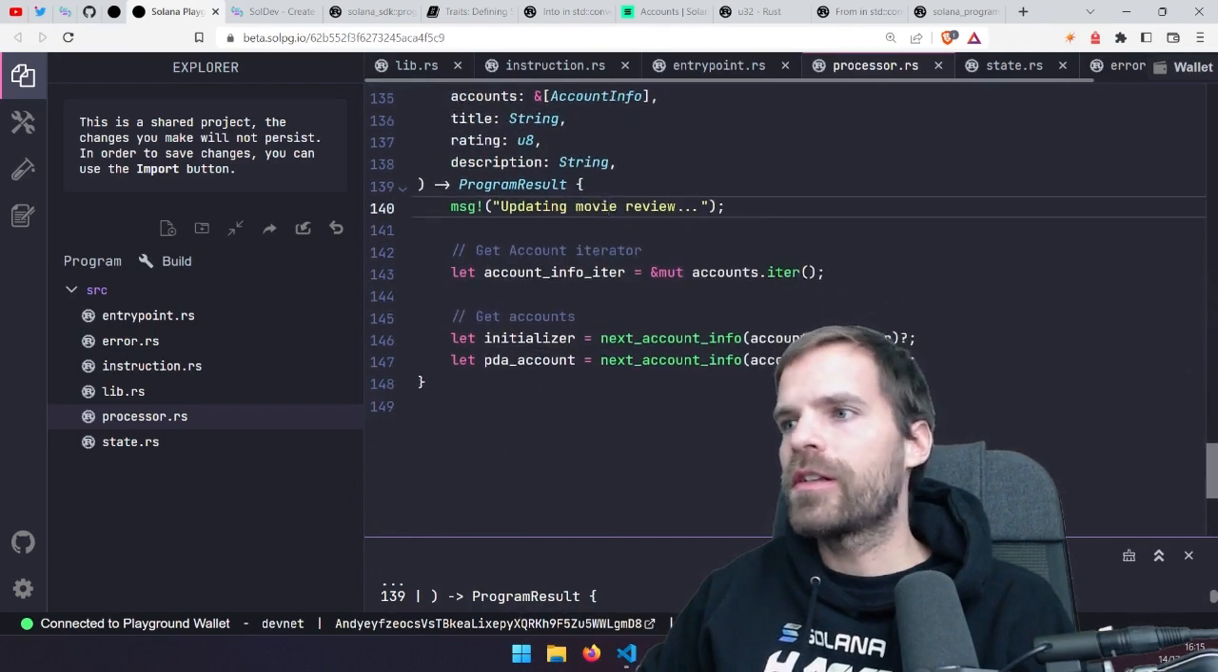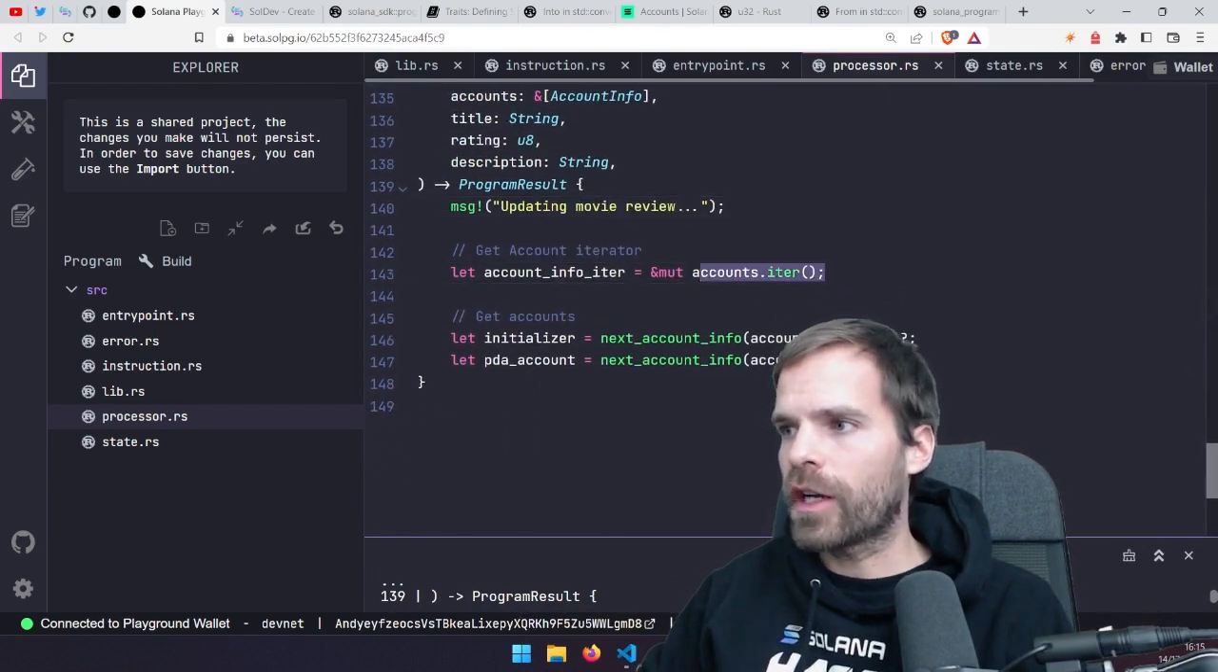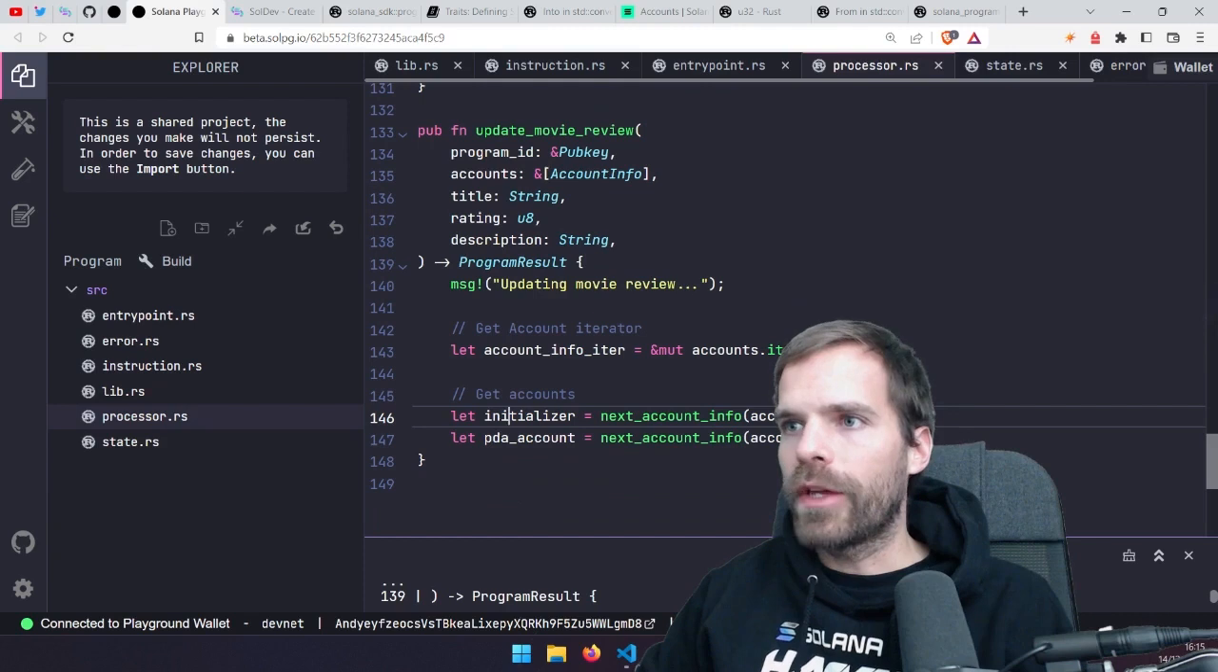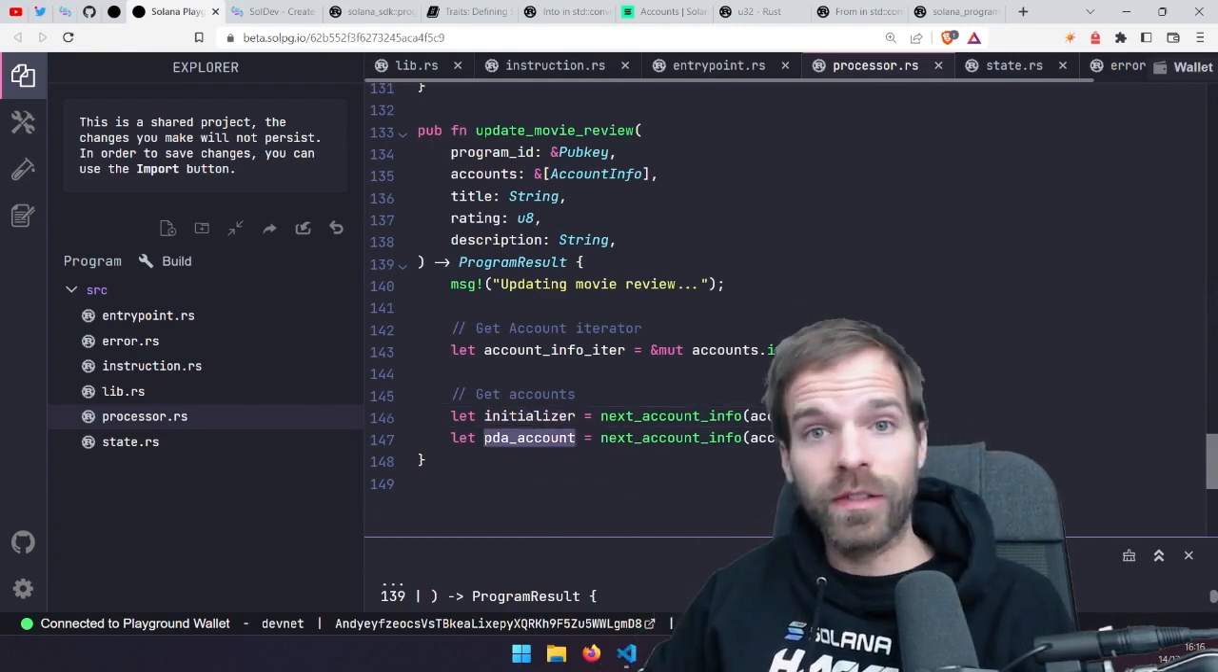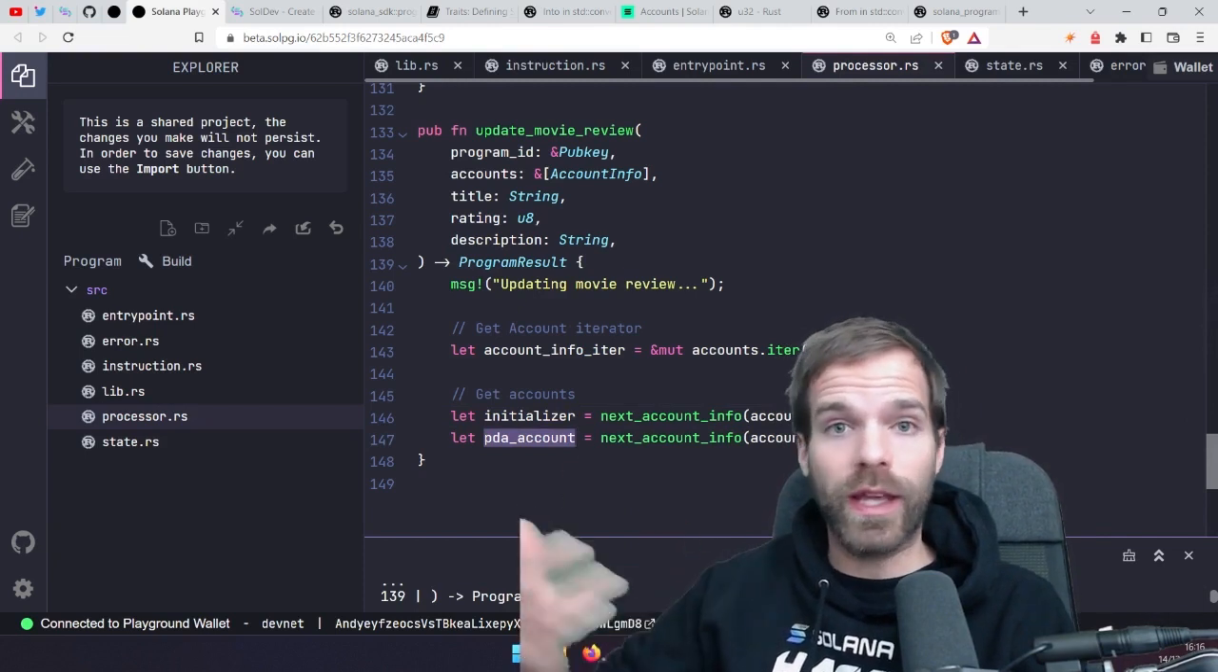So what we just did is we get an iterator for our accounts and iterate over our accounts. We expect the two accounts, Initializer and PDA account. We don't need the system program anymore because we don't need to create the account again.